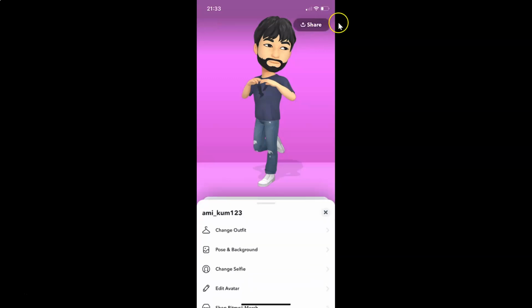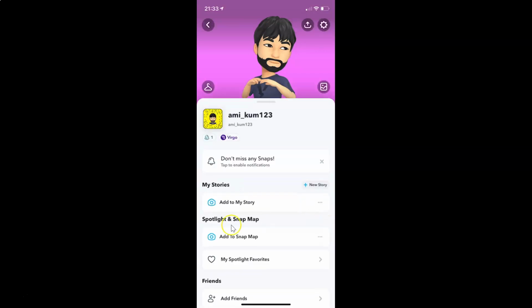It's saving. So it's now done. After that, just tap on this cross, this link over here. Let me tap on this. So that's it. In this way, you can easily change pose of your 3D Bitmoji in Snapchat on iPhone.